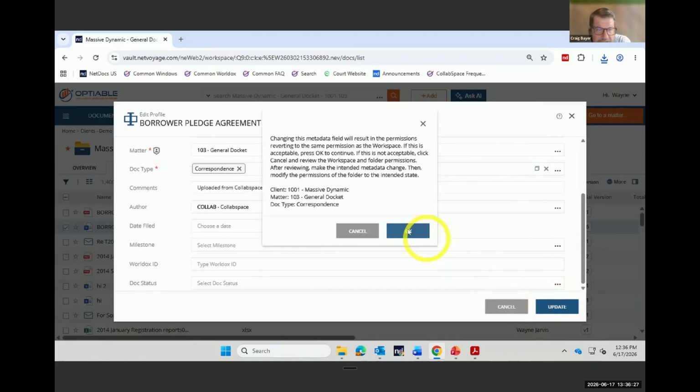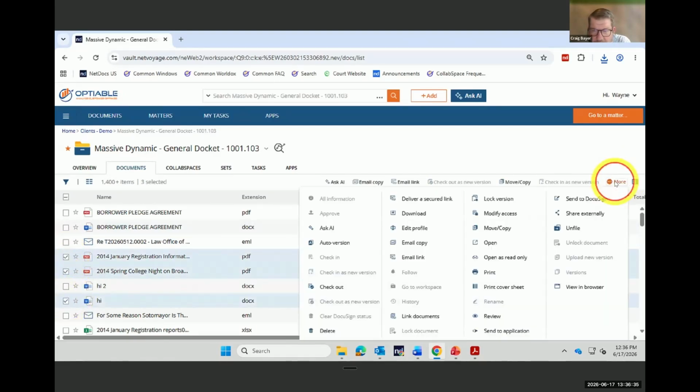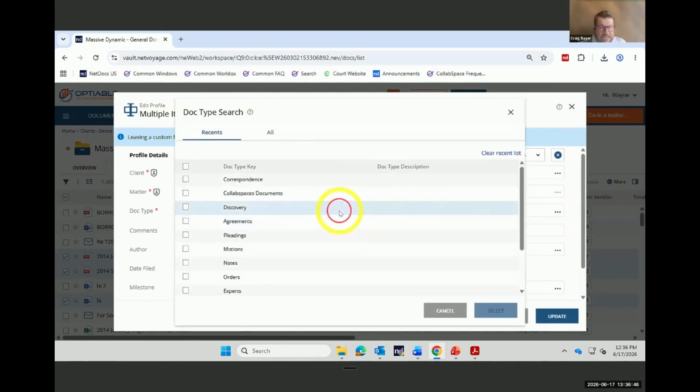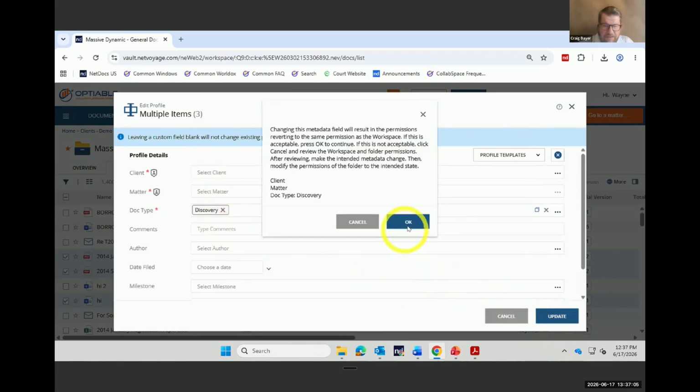Okay. Now, the other way to do this is if I select these three and come over to more and then edit profile, everything is blank now because I selected three different documents. So if I change the doc type here to discovery, everything else stays the exact same. So when you select multiple items, everything will be blank and you only choose what you want to change, leaving this blank. The client's going to be the same, the matter is going to be the same. We're only changing the doc type to discovery.